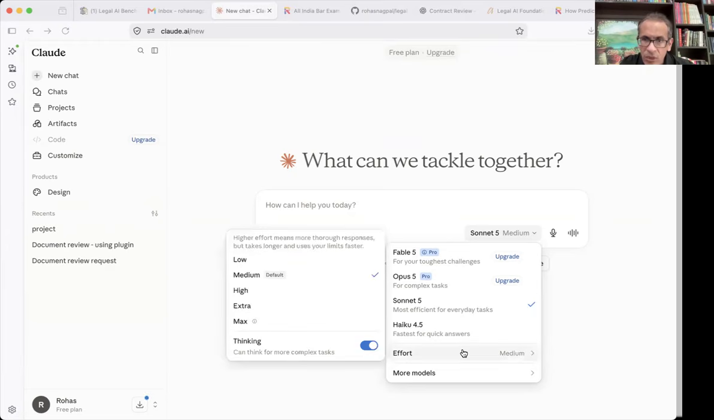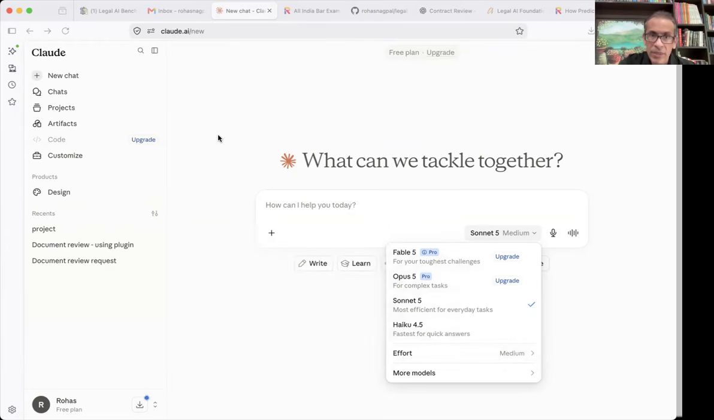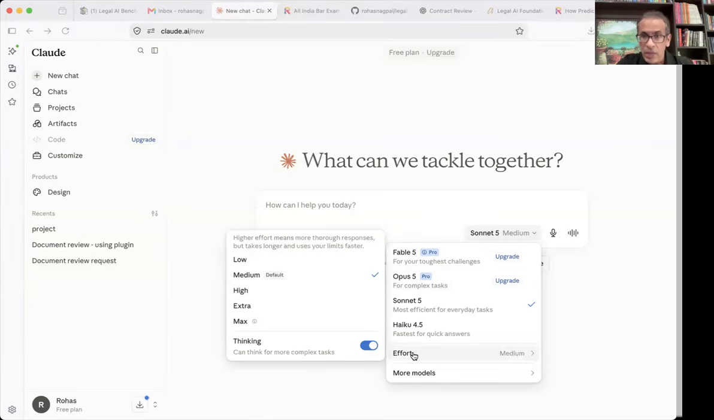And then there is also something called effort, which you may have noticed, and this is also very critical. Once you have chosen the model, the next thing you need to decide is what effort it should put in. If the question is very simple, like you have given it some text and you wanted to only format it or cross-check dates, even low can work. By default, I would say leave it at medium. But if it is going to do complex work, like let's say you are going to give it 5 contracts and then ask it to find some kind of relation between them, then go high, extra, or max.